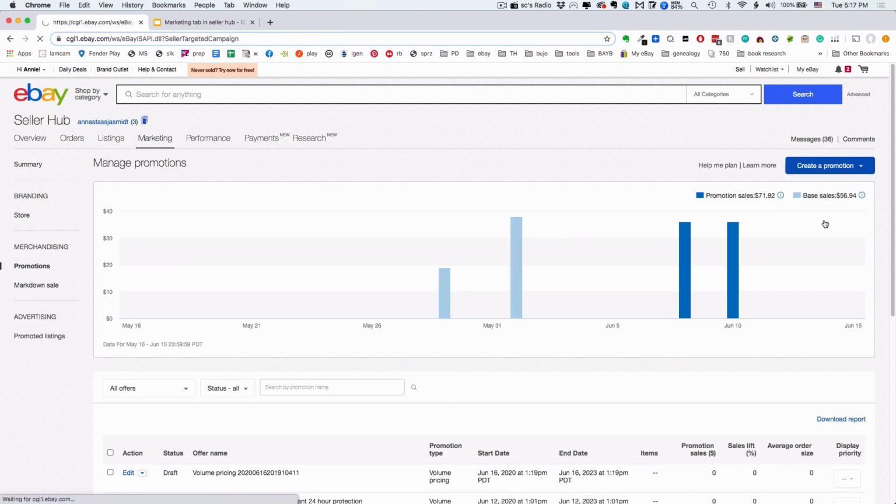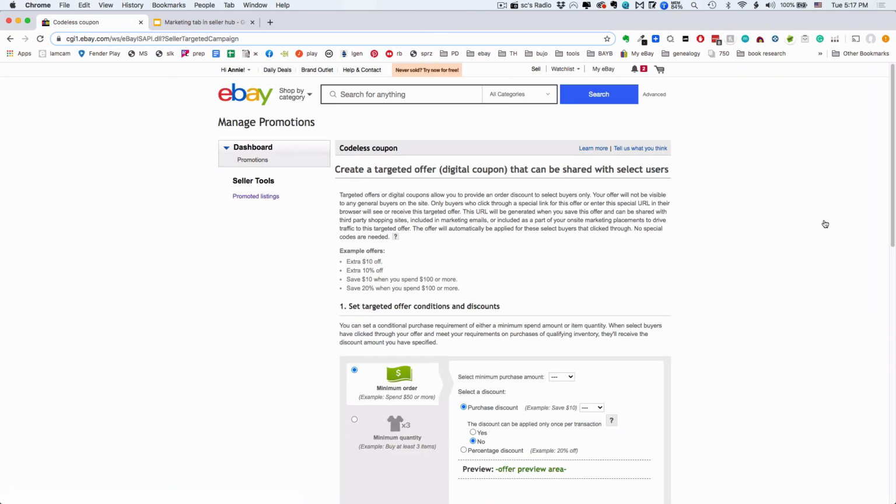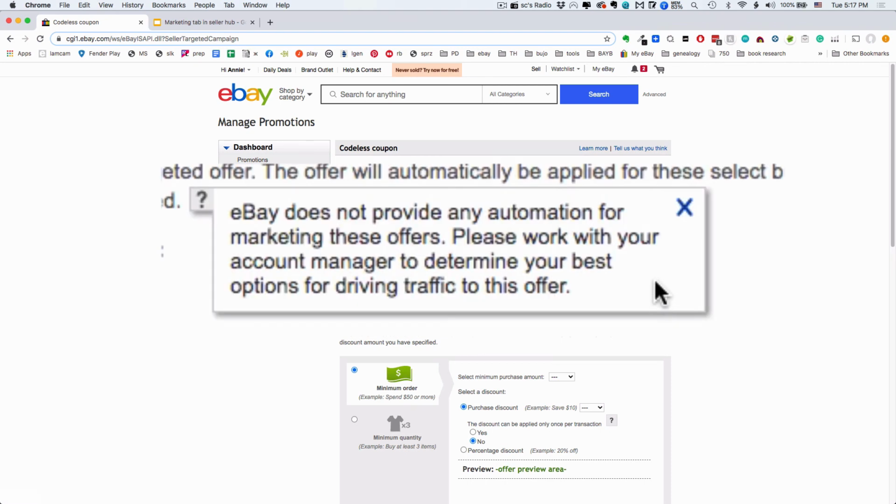Codeless coupons are a way to set up some of the same kinds of volume and price-based promotions we've been talking about, but to cloak them on a secret URL that only buyers that you give it to will have. Though this page is outdated, the verbiage at the top will explain how you might use this. I especially enjoy the reference to your eBay account manager in this tooltip.